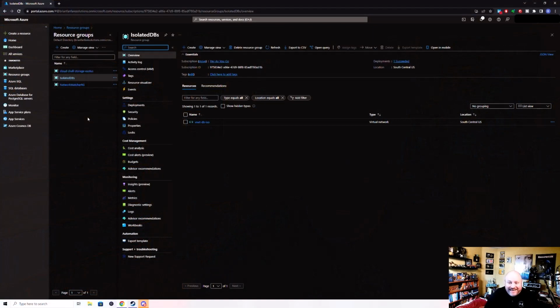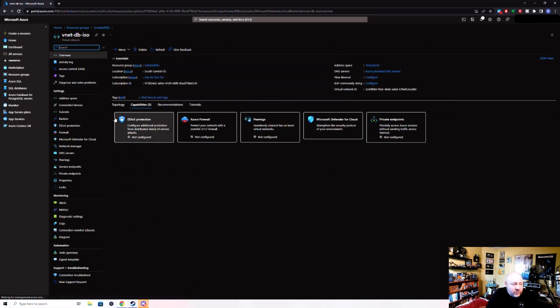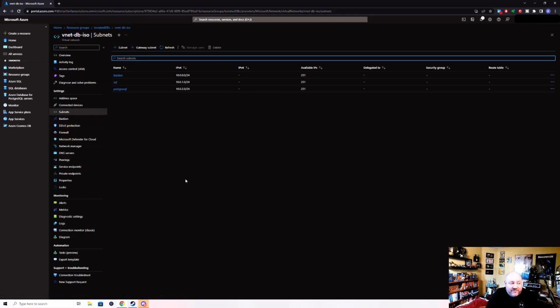So here we are in the Azure portal. I already have a virtual network set up. And as you can see here in the virtual network under subnets, I have three distinct subnets. I have a SQL subnet, a Postgres subnet, and a Bastion subnet.